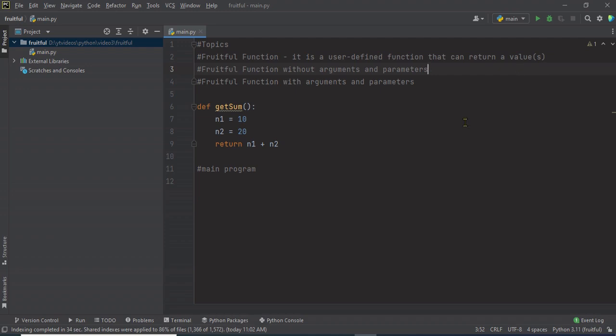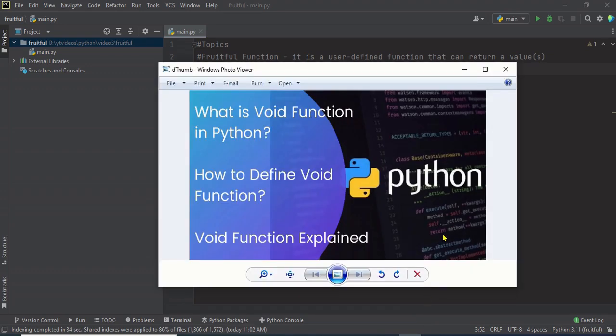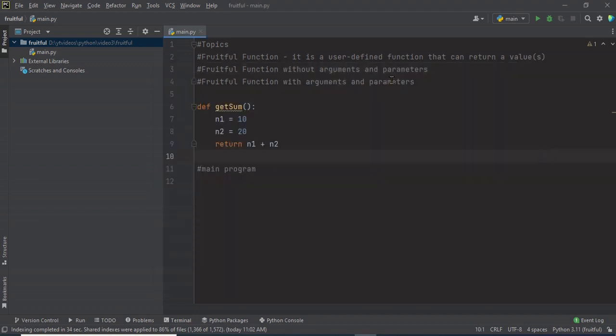I have a video where I explain what a void function is. A void function doesn't return a value, doesn't return anything. So that is the difference between the two. You may watch this video about void function, where I have explained the void function, the arguments, and the parameters so that you will have a better understanding of what a void function is. Here in this video, I will be explaining fruitful function.